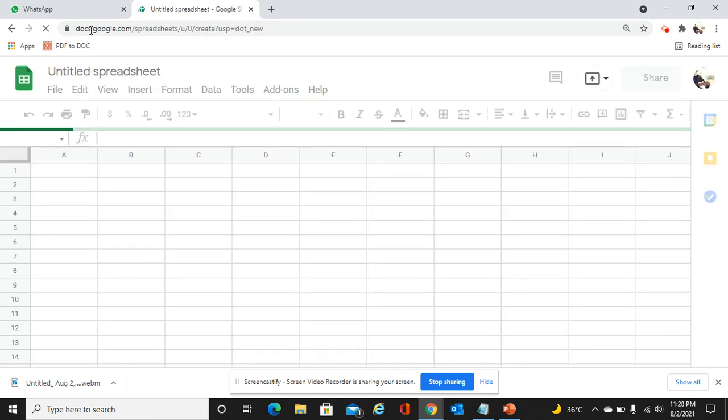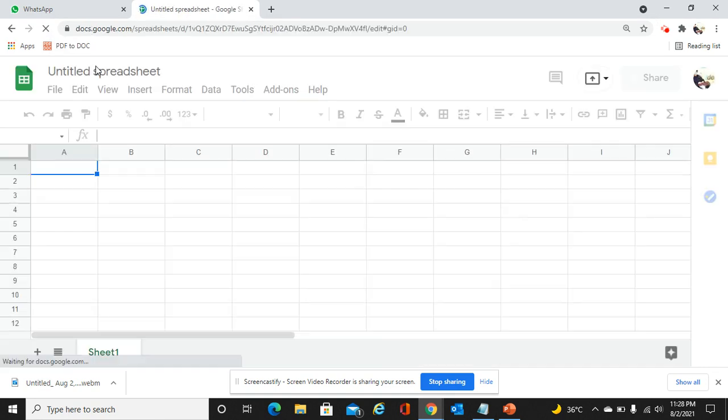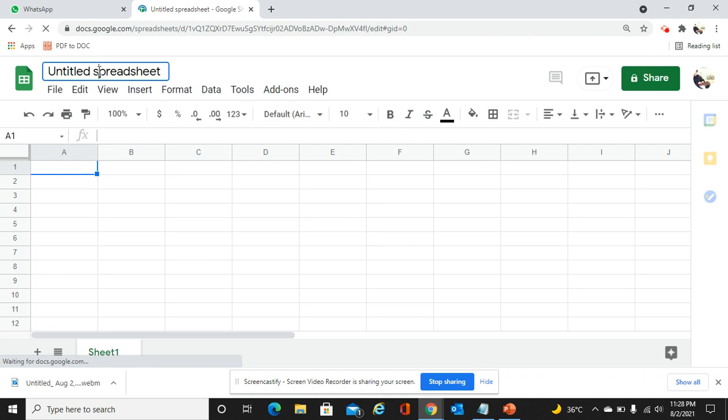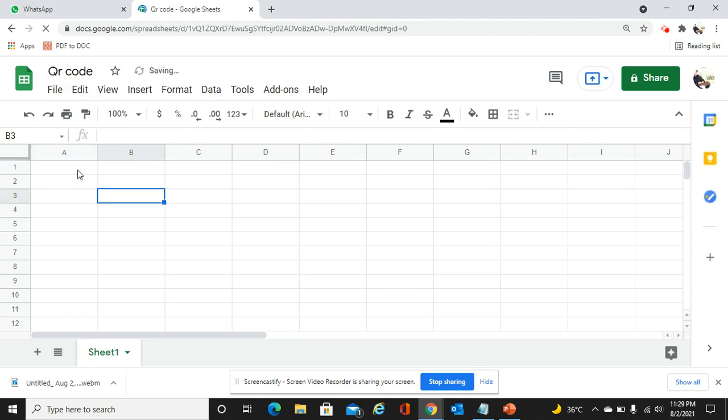What it's going to do, it's going to open a spreadsheet. This is the Google Sheet, and we can change the name of the sheet here. So we'll write QR code. That's going to be the name of the sheet.